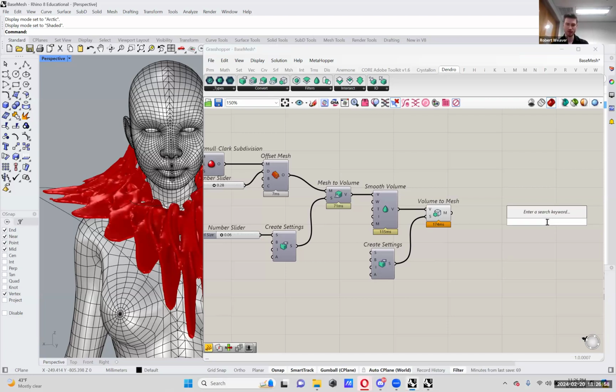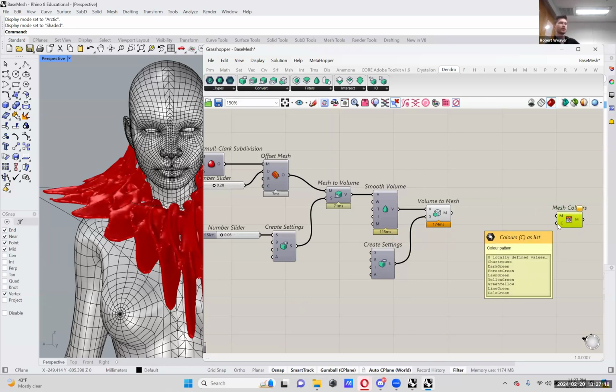Right now it's just red, at least on my screen. So we'll do this with a gradient, so we can do some gradient effects on this mesh to make it look a little bit more interesting. We can start off with this mesh colors component. What this will do is, we have a mesh, we just have to define colors for each vertex in the mesh. And we can define that however we want.